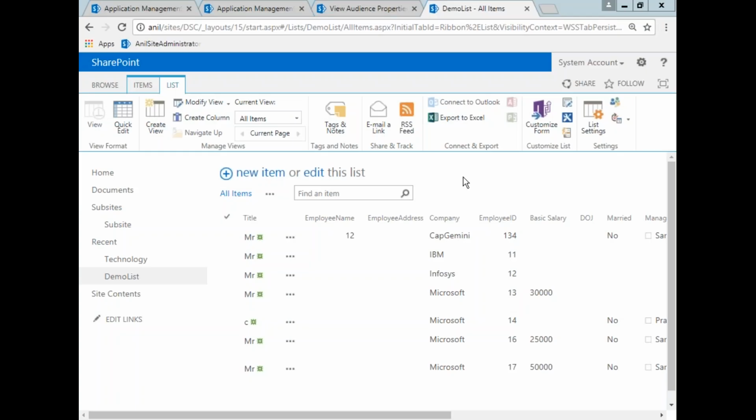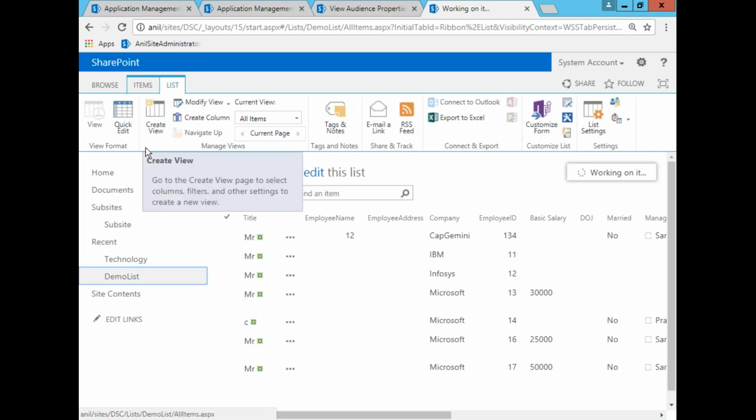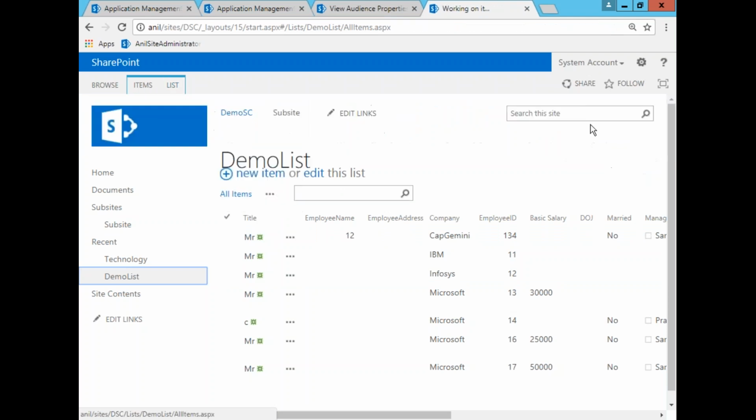Today we are going to discuss creating views in a list, and this is the list we created in the last session. In this list I want to see only a specific kind of item, so for that we need to create a view. To do that, we have a create view option here in the list menu, and the same option we will get inside list settings as well.